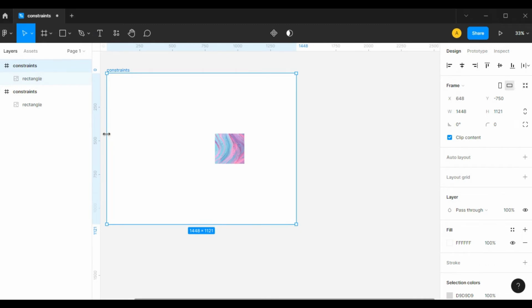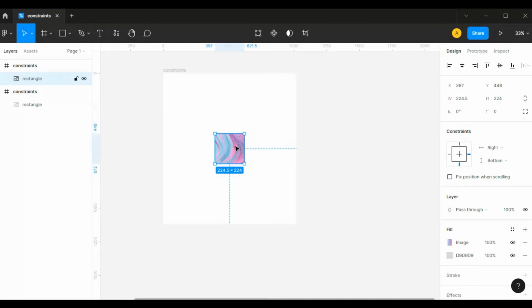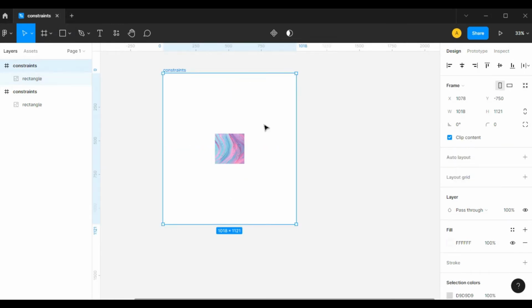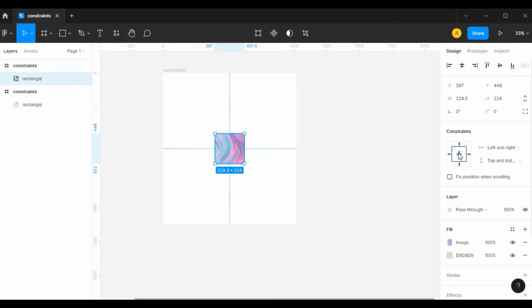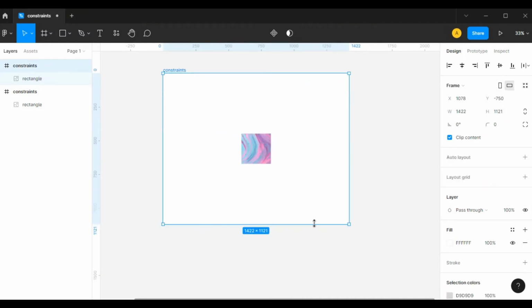Now what if you want it to remain in the center, because you have only one, so you have put it in center. Now you want it to always remain in the center, no matter how you resize the frame. For that, you will have to give it center, center. Let me see. Yes.